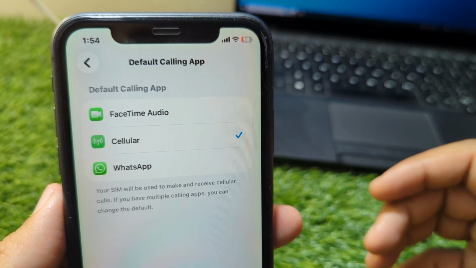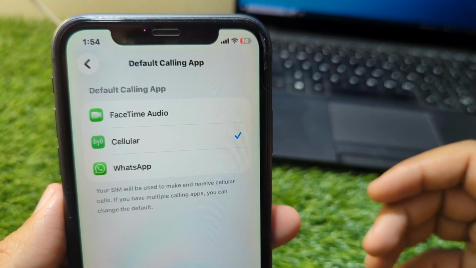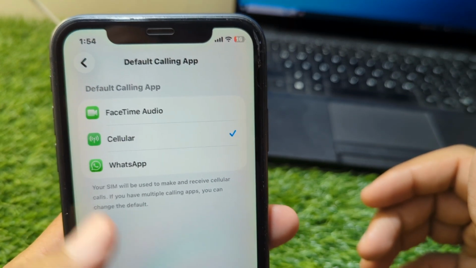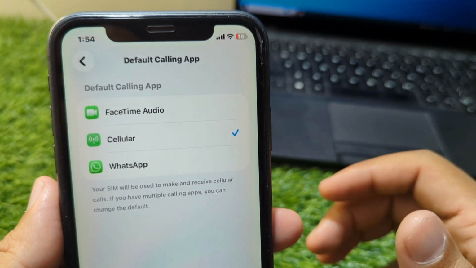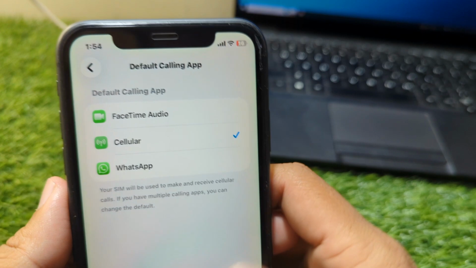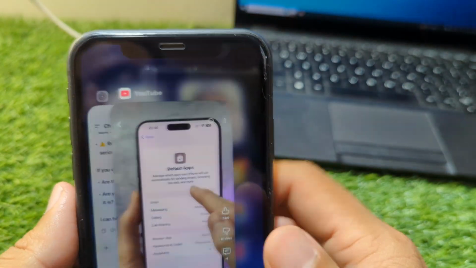So guys, in this video I'm going to show you how to change the default calling app on iPhone. If you want to change the default calling app on your iPhone, here I will show you how you can do this. So guys, this is very basic and simple. You can easily do this.